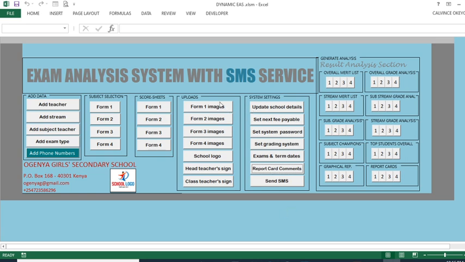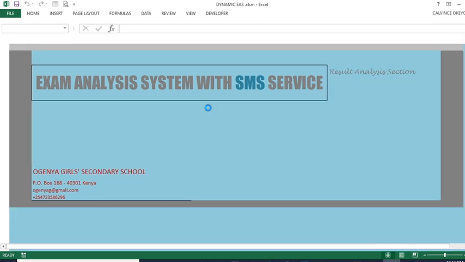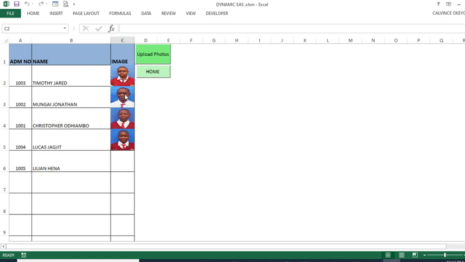after that, then you need to upload images. Images, we have the students' images, we have the school logo, we have the head teacher sign and class teacher sign. So you need to put each one of them. So let us put the students' images. So when you come here for form one, you'll be able to see that there are certain students here we have just used in the system.